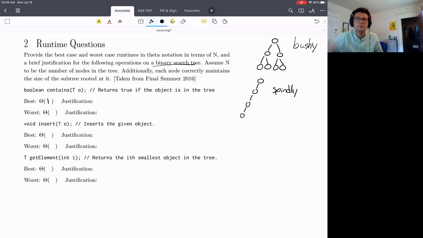Okay, but what is the worst case? Well, the worst case is if you have to go all the way down to the bottom of the tree. Let's say you have that tree where it's 5, 4, 3, 2, 1, and you want to run contains on 1. Well, you have to go through 5, 4, 3, 2, 1. So it will take up to n time. I'm not going to write the justification down because I'm just going to say it. But best case is basically you find it in the first go, and worst case is you have to go all the way down a spindly tree to find it.